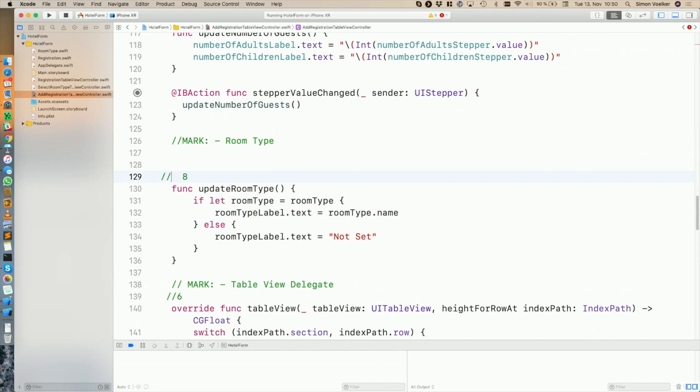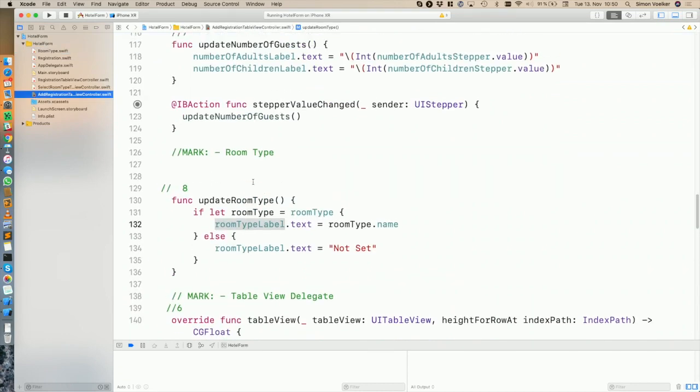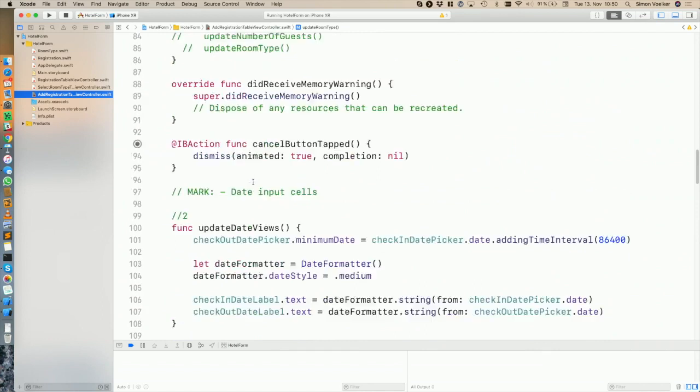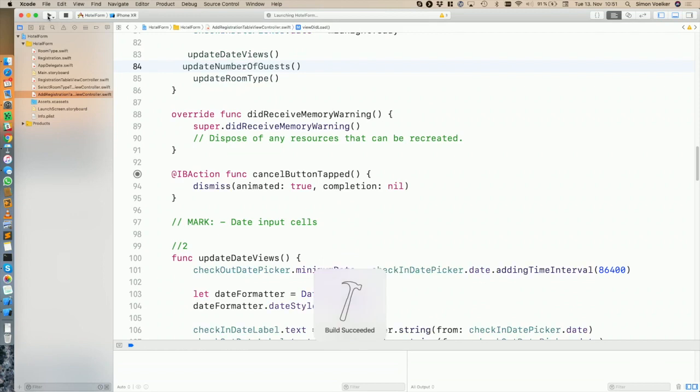So update room, it takes the room type and it basically sets the room type label to the name. And the room is basically a struct which contains just these three values, for example. But I'm taking just the name for this one here. And since I want to update this at the beginning, I'm also starting, okay, update the room times and update the number of guests at the beginning so I can have the interface working on this as well.